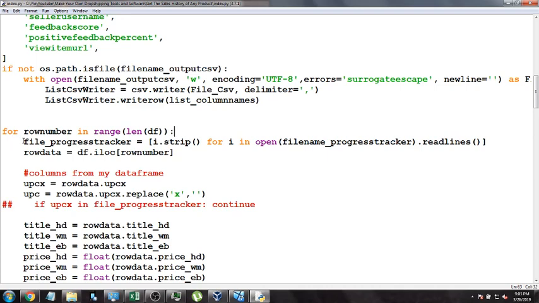So my progress tracker, I got a name for it this time. Last time I called it my continue folder or my continue file or whatever. I guess I didn't really have a name for it to communicate with other people, but we're going to call it the file underscore progress tracker, and that's going to be a list comprehension where it's i.strip for i in open, and then file name underscore progress tracker dot readlines, and that's going to give me a list with removing all the extra white spaces, the new lines and whatnot.